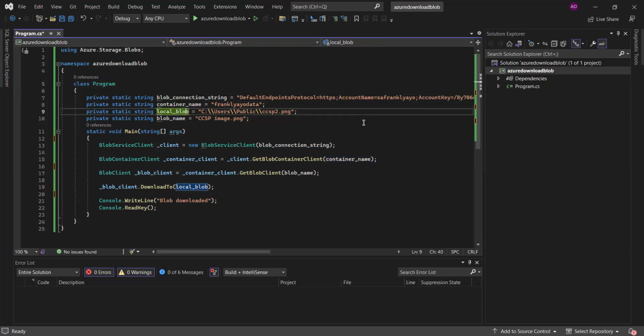Then we have the local blob, the link to the local blob. So this is the path where I want to store it. I am downloading the blob from the Azure portal onto my computer, so where I want to store it on my computer, and I'm also giving it a name. This name can be anything. It does not have to be the name that it is on Azure. You can give it any name. I can give it 123.png. It doesn't matter. However, this next line for the blob name needs to be what you have in Azure, because it will be using this blob name to retrieve it from the storage account container.